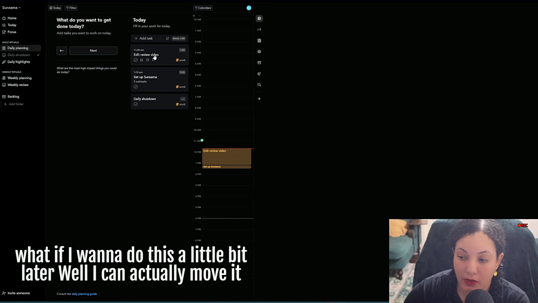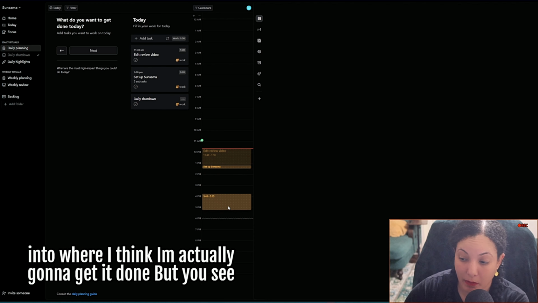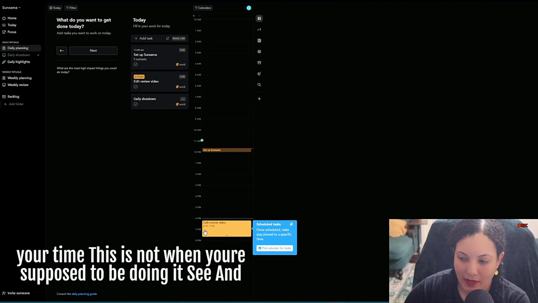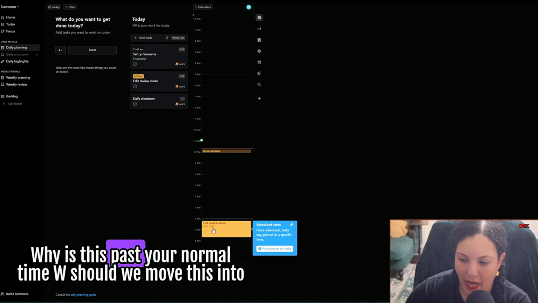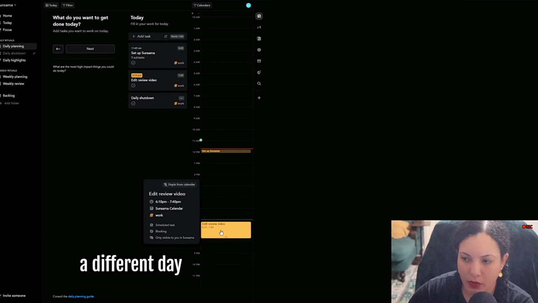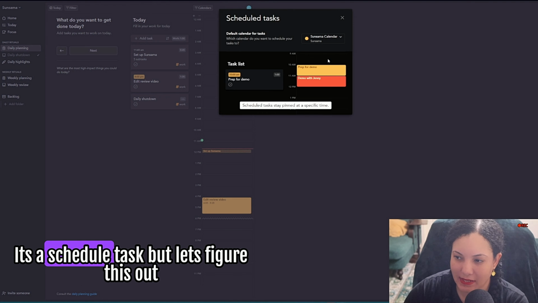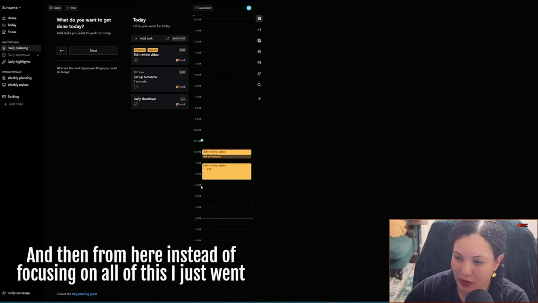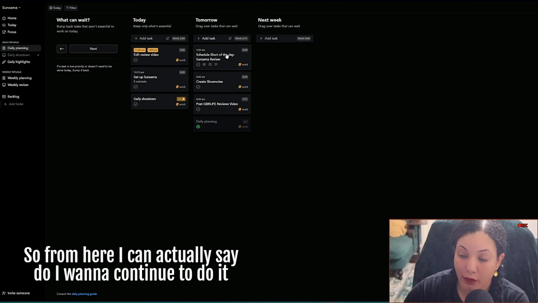But what if I want to do this a little bit later? Well, I can actually move it into where I think I'm actually going to get it done. But you see this little line right here. It's saying, well, hey, you're going past your time. This is not when you're supposed to be doing it, see? And it's going to kind of say like, why is this past your normal time? Should we move this into a different day? Again, it can say, we don't like this. This just doesn't seem right. It's a scheduled task, but let's figure this out. And then from here, instead of focusing on all of this, I just went ahead and put it at 1 o'clock. And I'm just going to go ahead and press next. So from here, I can actually say, do I want to continue to do it today?